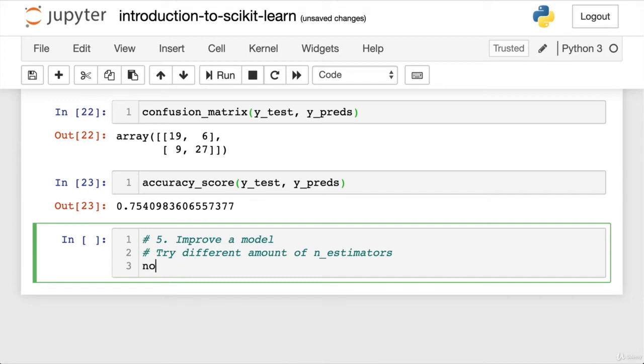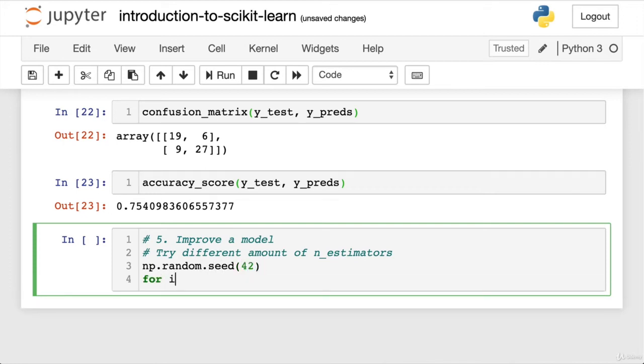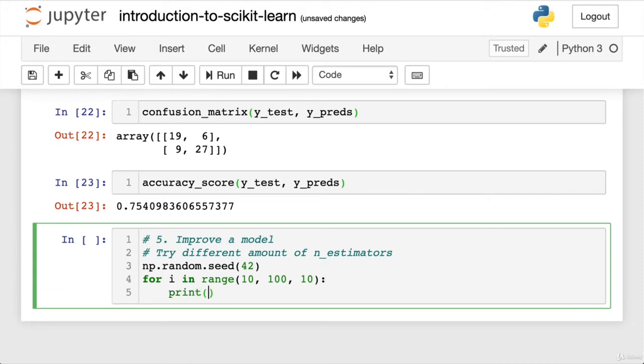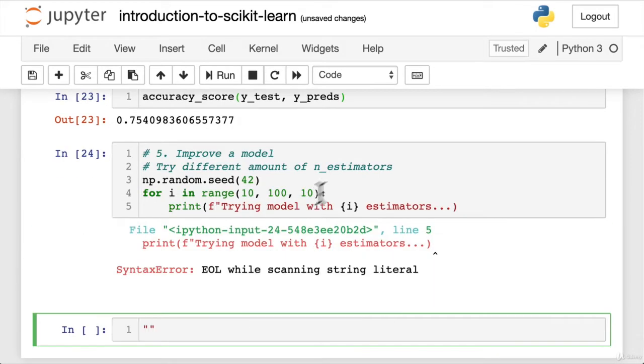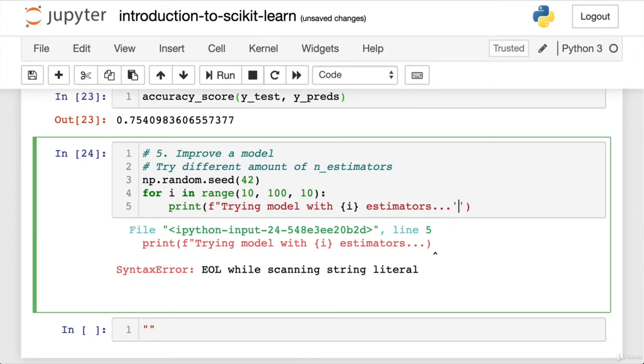np.random.seed, we'll start off with a random seed so our results are replicable. np.random.seed, and we want for i in range(10, 100, 10). Step can be 10. We go here, and we want print. We'll give it a little communication, trying model with i estimators. Wonderful. Oh, we've hit Shift Enter too quickly. It's like I'm trigger happy. And again, my goodness. Okay.